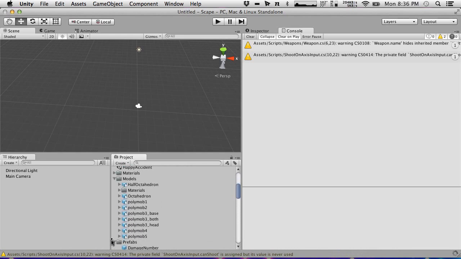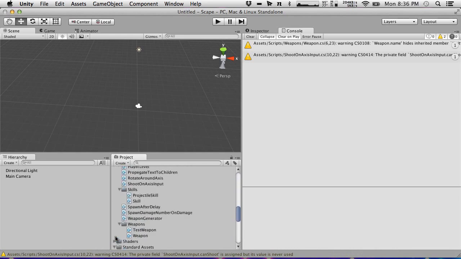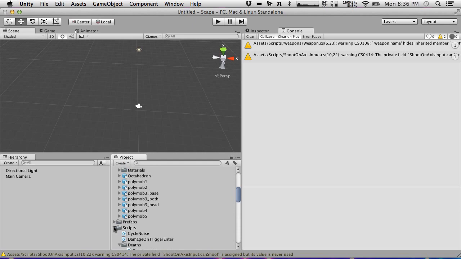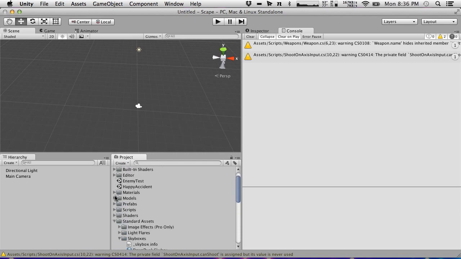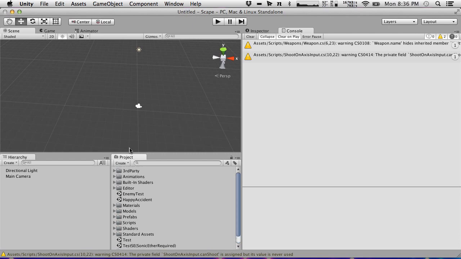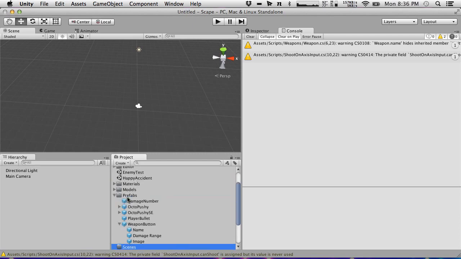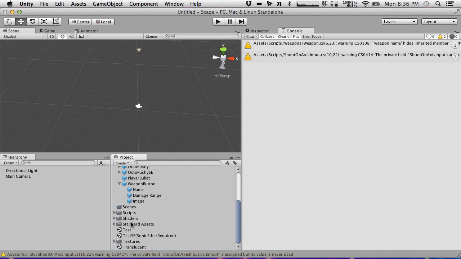So we're going to go into what level, what scene. Probably should have a levels folder or scenes folder. Let's do that real quick. Folder, scenes. And we're going to throw all this in here, since we actually have a lot of scenes in this project.